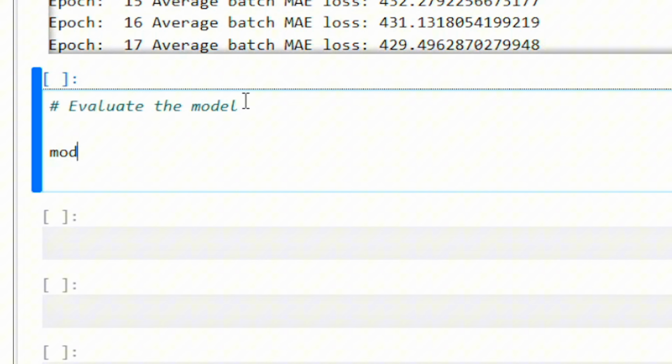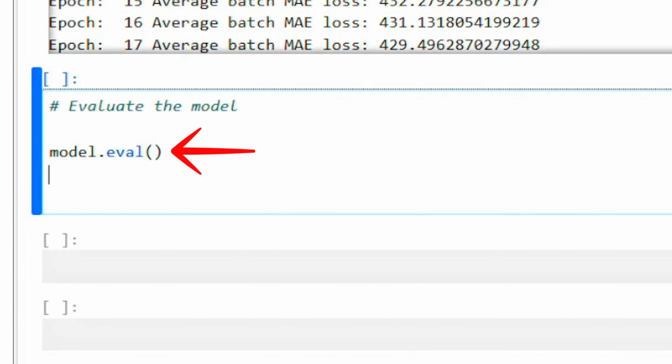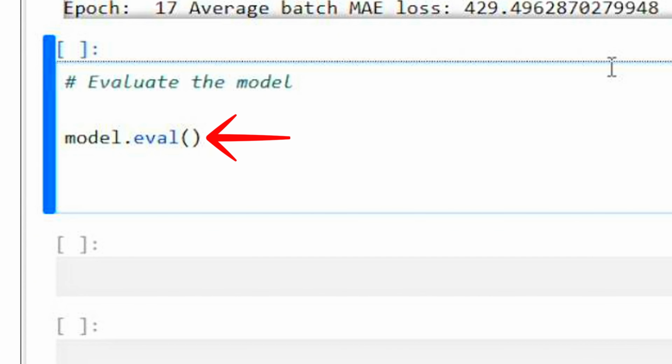Let us start the testing phase by calling the model.eval function. The model.eval function sets the model to evaluation mode. This is crucial because certain layers, like dropout and batch normalization, behave differently during training and evaluation. So, common practice is that we use model.train mode for the training phase and model.eval for the evaluation phase.